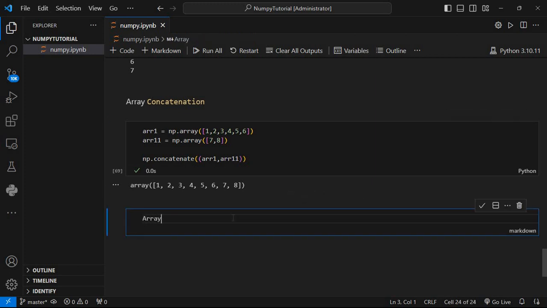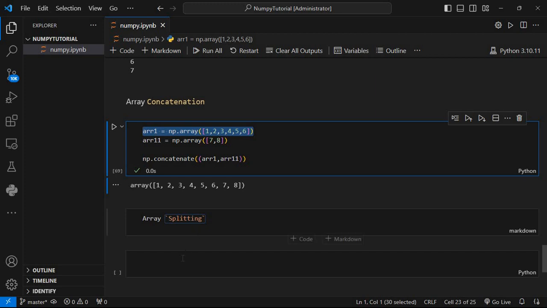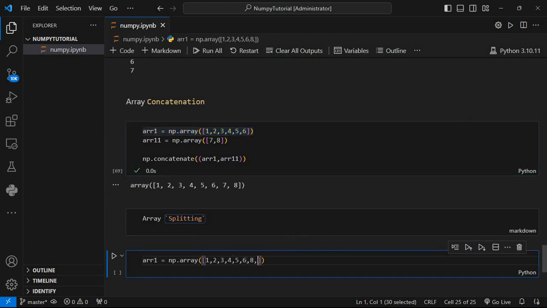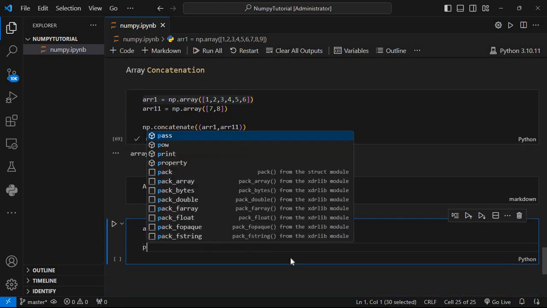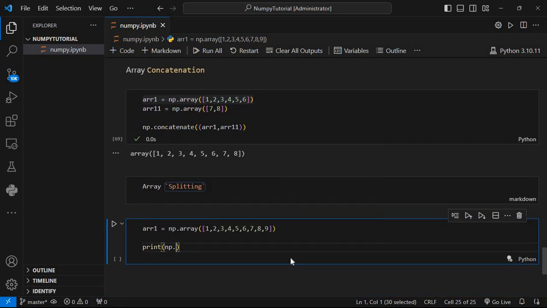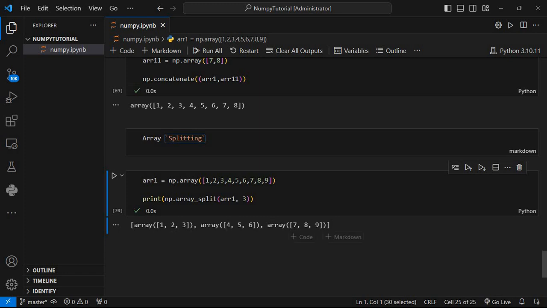So the next step is array splitting. Suppose this is an array, let's take it as 8 and 9, and 7 too. Fine. If I print np.array_split, we pass array1 and write the number of parts to split into. So it's split into 3 parts, and we got 3 arrays. It will return a list of arrays.